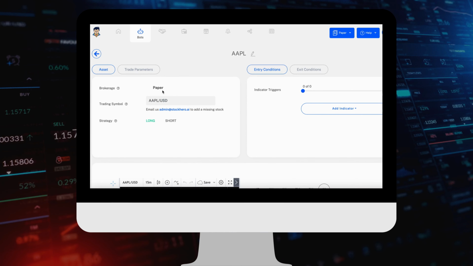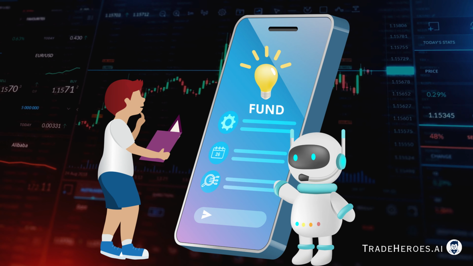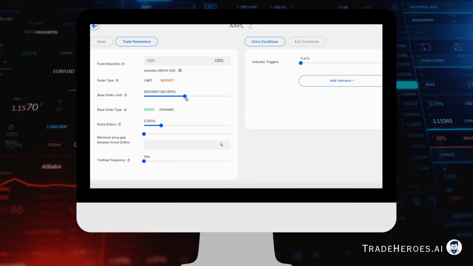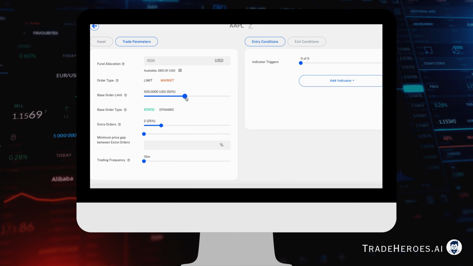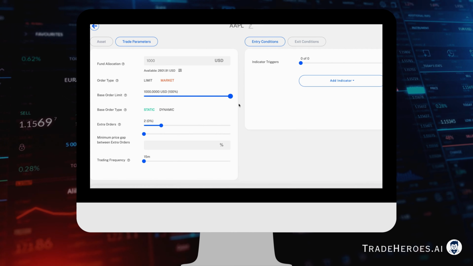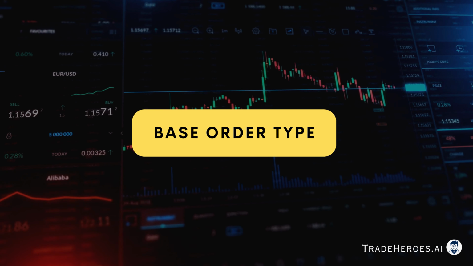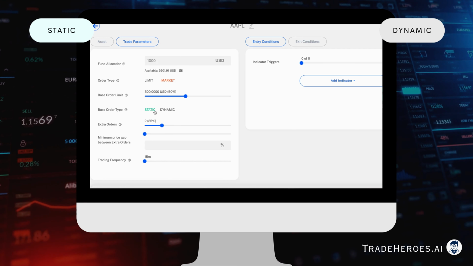Next, you can set your base order limit. The base order limit is the amount of funds the bot will use for the first order. It is based on the percentage of the fund allocation. So I can choose from 5% all the way to 100%. Let's go for 50%.